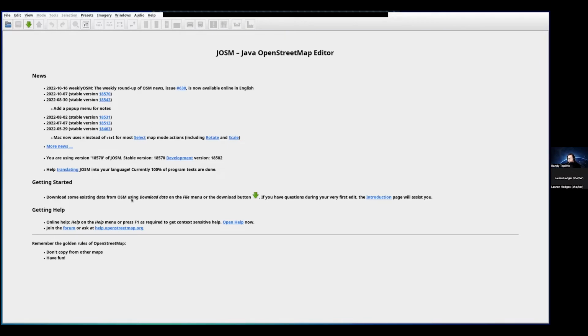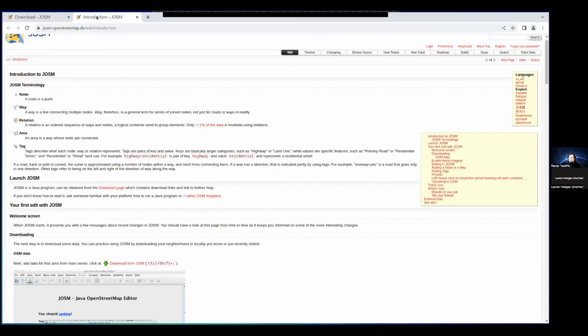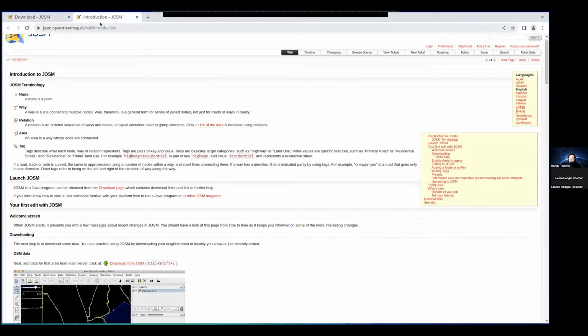So one of the first things it shows you is getting started. It says here we can download existing data, which I will show you how to do using the download button, which we'll do very shortly. And it also links to this introduction page. So we're going to jump back to Chrome here, and we're going to look at this introduction page real fast.